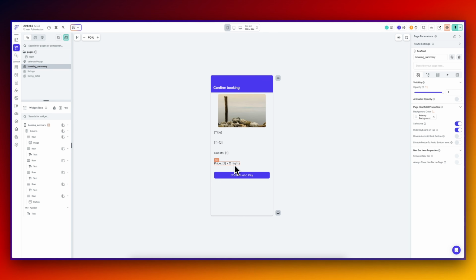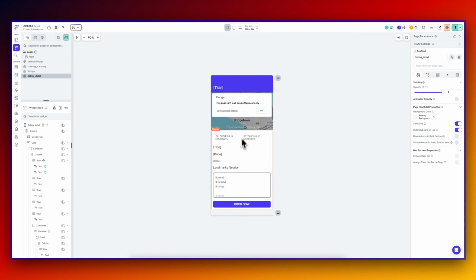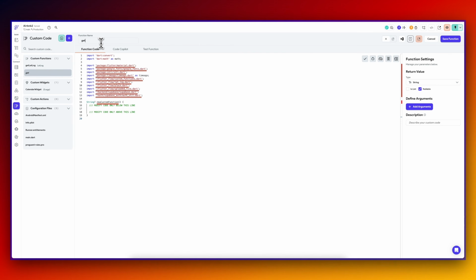And next, I want to calculate the number of nights, and we can do that by calculating what the user picked over here on the detail page, right? Because we have 2 pickers here. And so what we can essentially have is a custom function that's gonna calculate the number of days, the number of nights. We can say get number of nights, and I'm just gonna do an integer. And the arguments is just check in as a string and check out.